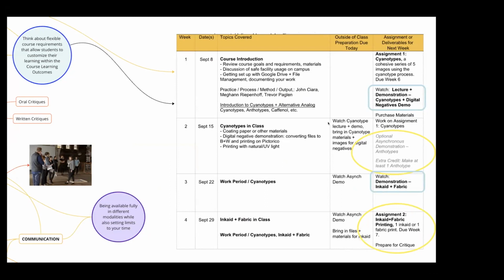And then you'll also see in the yellow ovals extra credit. So I have additional tutorials that are not required online for them to watch. And if they want extra credit, they can make an image in that process. They can use that technique to make a piece that they submit for extra credit. And for the final in this class, they can make a project that's in any of the techniques we've studied, or if they want to research a new one, great. But it gives them so much flexibility in how they're studying.